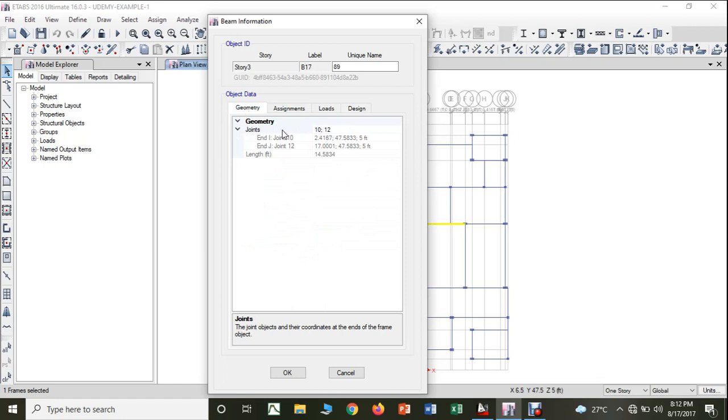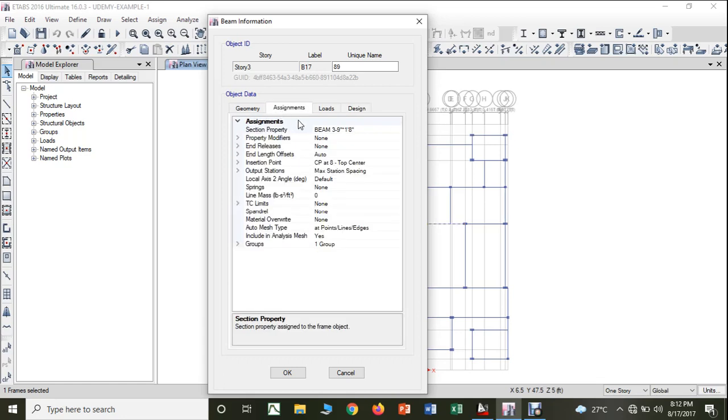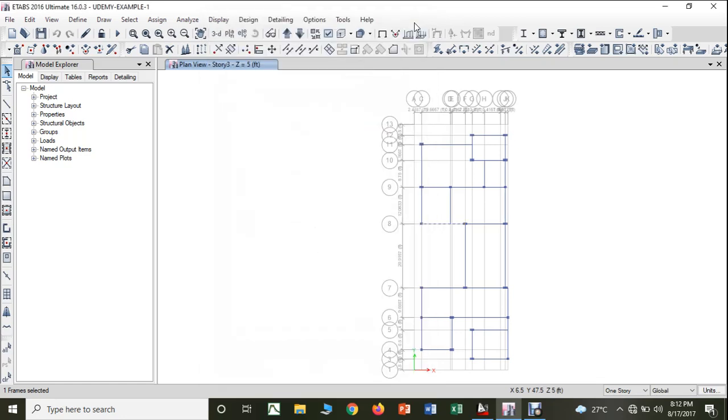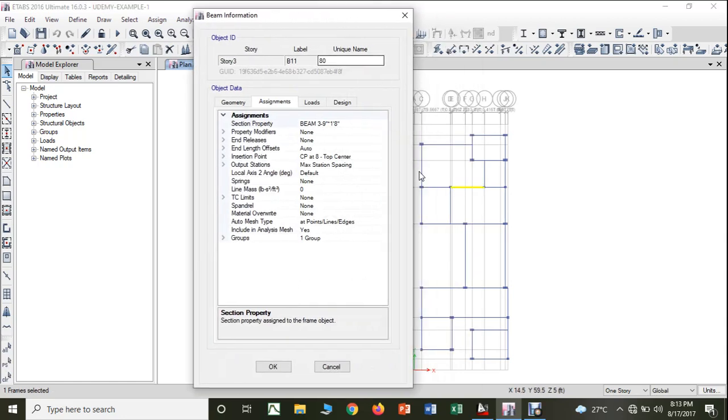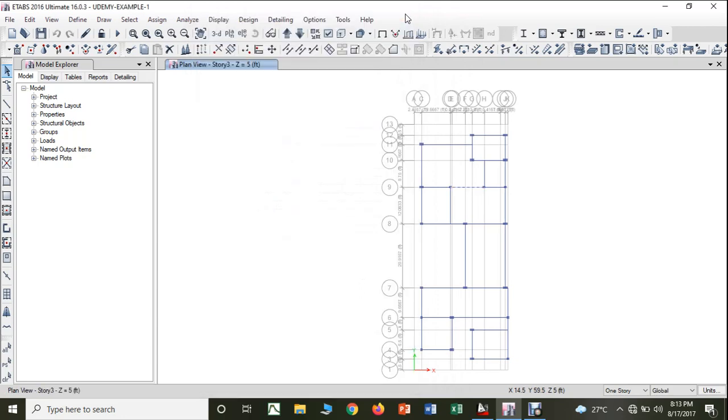Everything can be seen here. Geometry can also be seen. What is the length? You can see the length. Once the load is assigned, it will show you the loads also. Once the design is done, it will even show you the reinforcement details. But as of now, we have done nothing, therefore you can see only the assignment. It is beam 3. Like that, you can check any beam. Select it, right click, and it will show it is also beam 3. So it means all my beams here are beam 3.